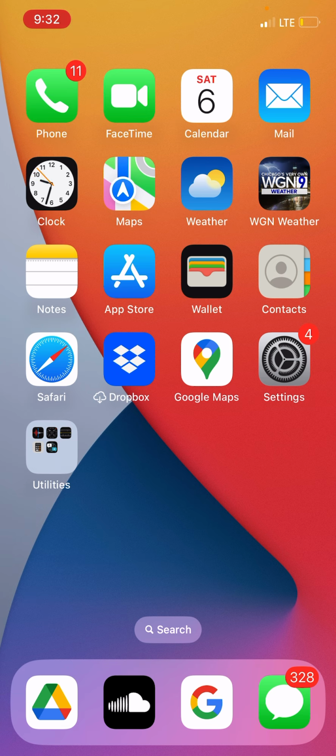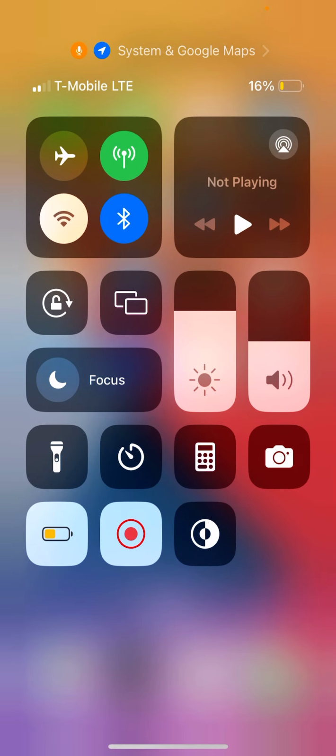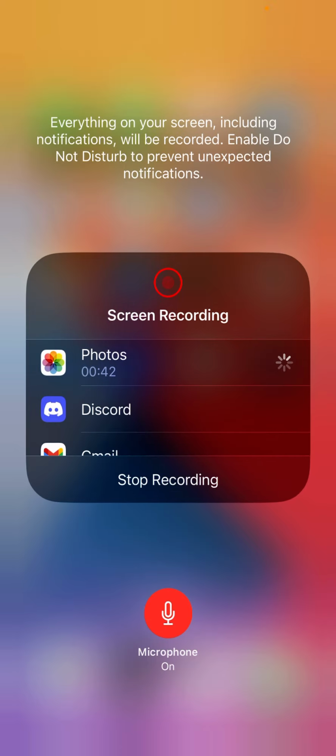So in order to do this, you will swipe down from the top right of your screen, kind of like you normally would do, and you can see that I am screen recording right now. And in order to get the voiceover like I am doing in this very moment, you're going to hold down on the screen recording button, and it will take you to this menu here.